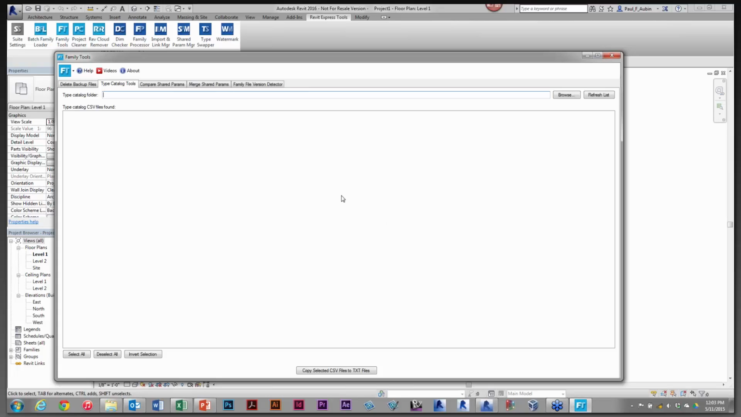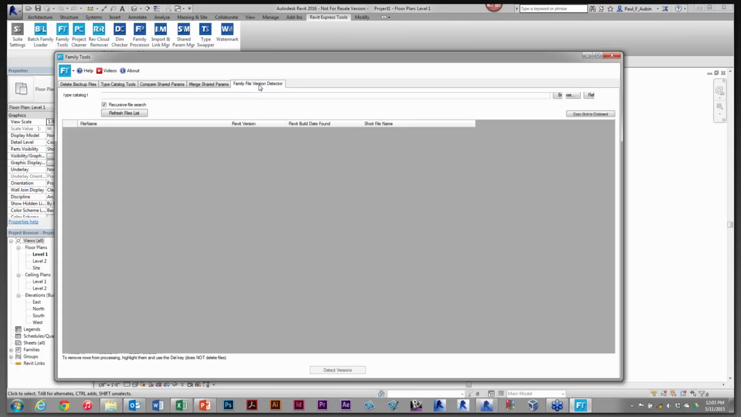There is this one over here, this tab on the right here, which is the Family File Version Detector. So of course, when you're digging through old content, sometimes you're not sure which version it was in, and you may or may not be ready to upgrade the files to the latest version. And in fact, in this project that I was alluding to that I've been working on with a client, they sent me a bunch of families that they already had that they wanted processed, and then of course we had to make modifications and then build some new ones from scratch.